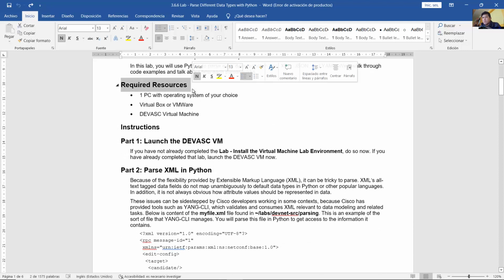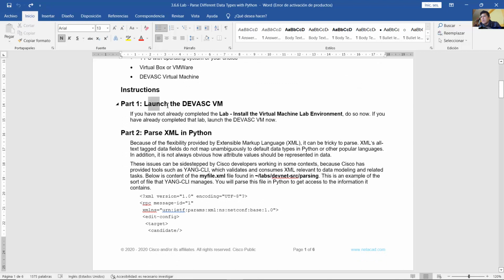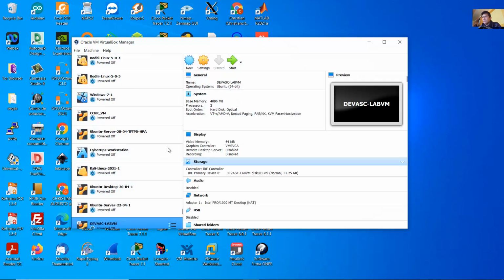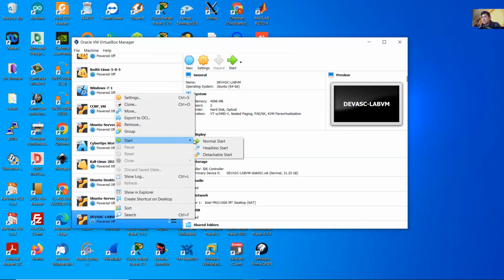Required resources: one PC with operating system of your choice, VirtualBox or VMware, the DevNet Associate virtual machine. Launch the DevNet Associate virtual machine. Go to Oracle VM VirtualBox. Start.